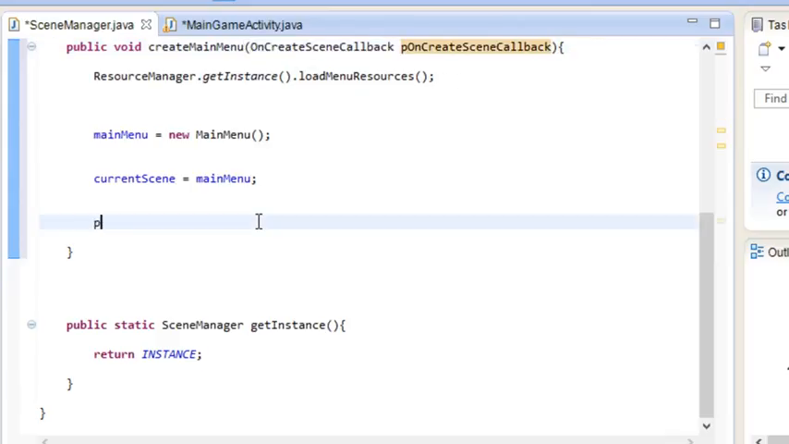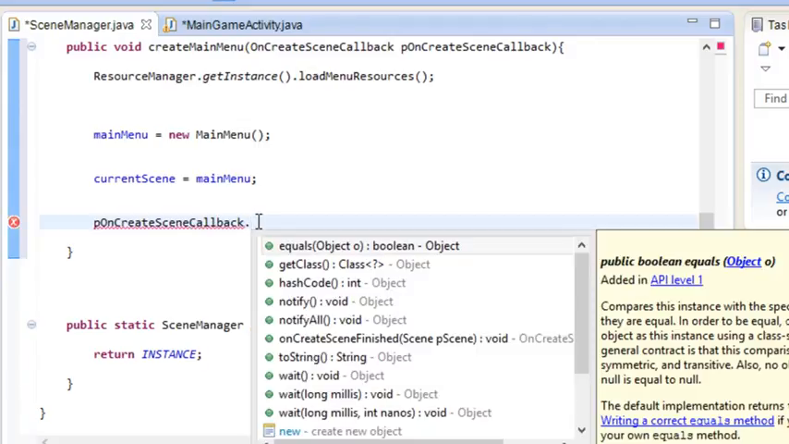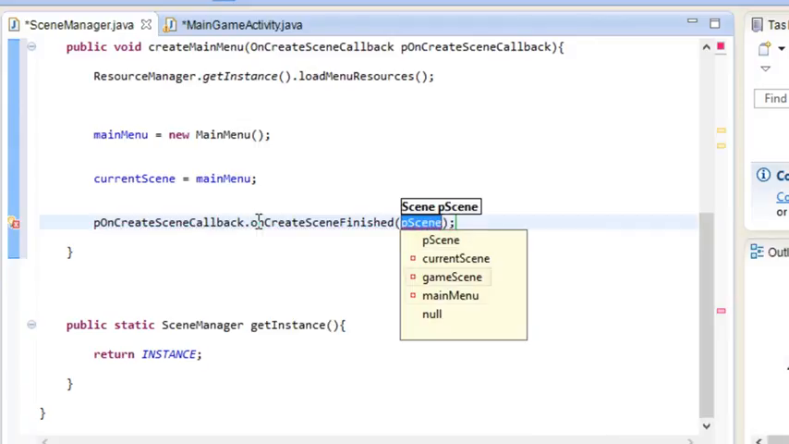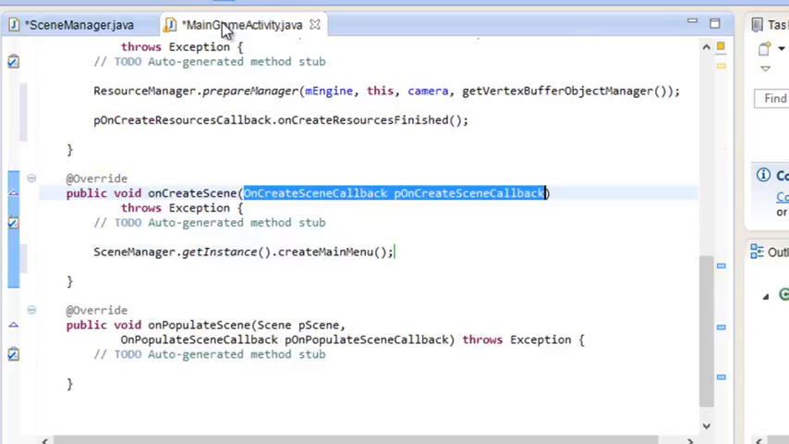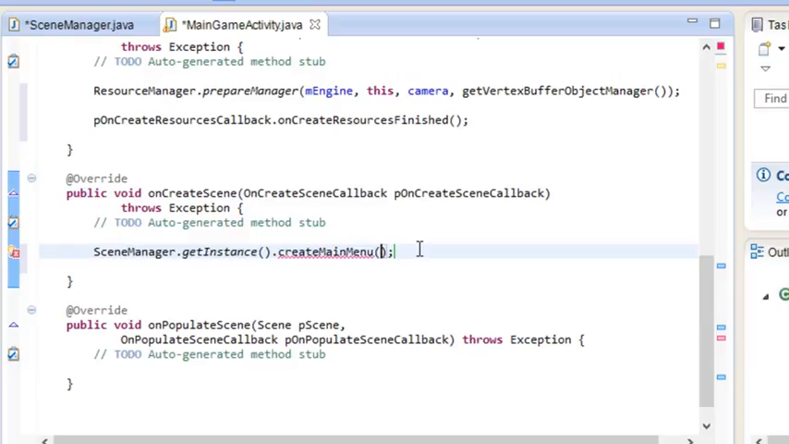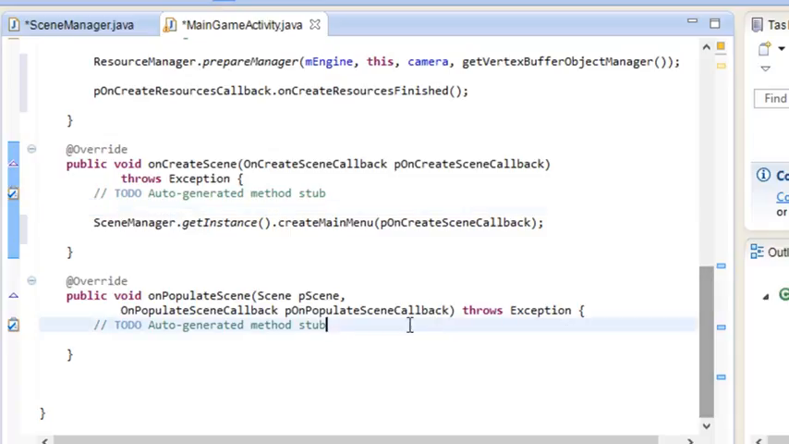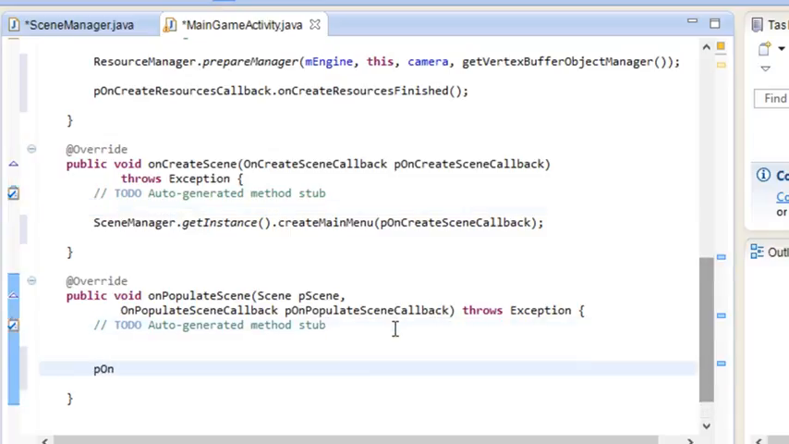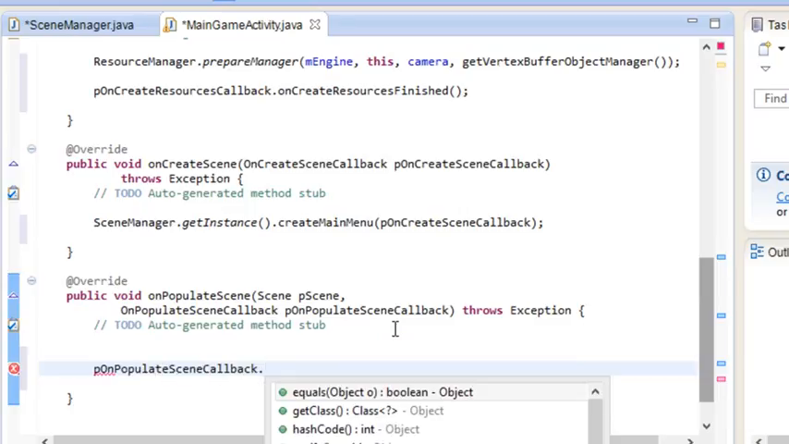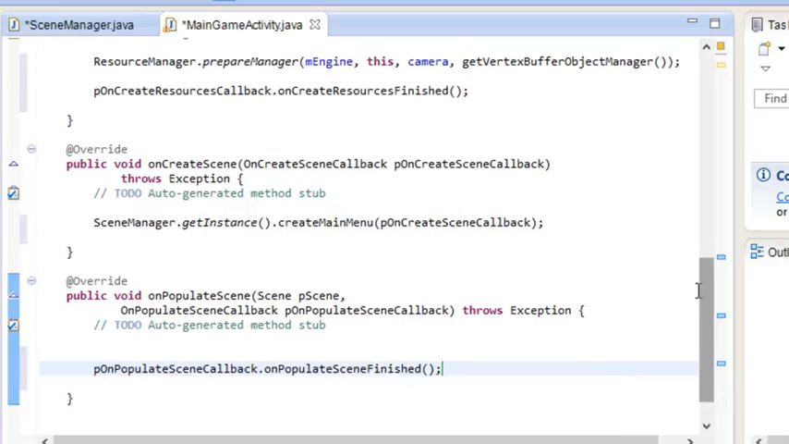And at the bottom, we need to do P on create scene callback, and we need to do on create scene finished, and then pass it the main menu scene, and then go back to the main game. And inside of here, we need to give it the P on create scene callback, just like that. And I typed it wrong, so just make sure it's spelled correctly. And then go to our on populate, and we just need to do P on populate scene callback, and then on populate scene finished, just like that.